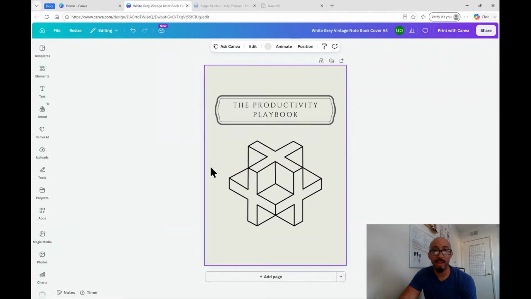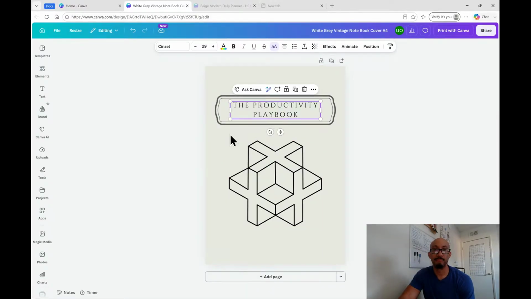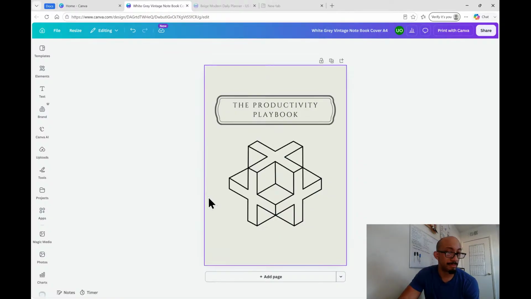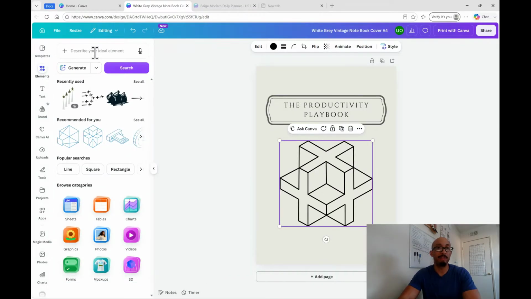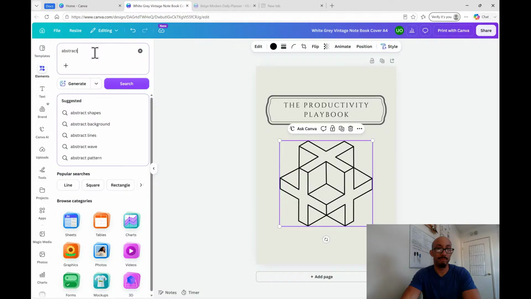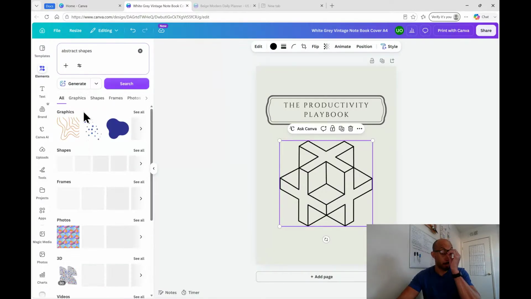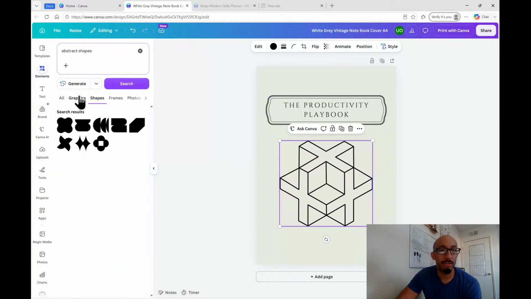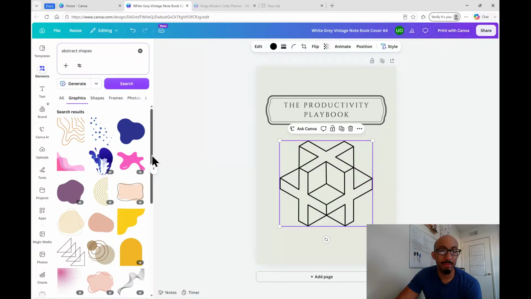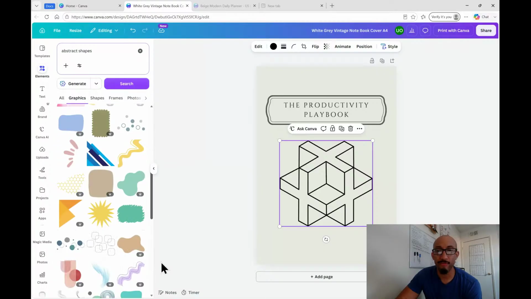I like abstract things. The productivity playbook. I think this would be cool. This is weird. I just don't know what this thing means. Give me like abstract shapes. Let's see what we've got. I'm sure I got that from something about abstract art and graphics and all that type of stuff that I like, but yeah, it's cool.